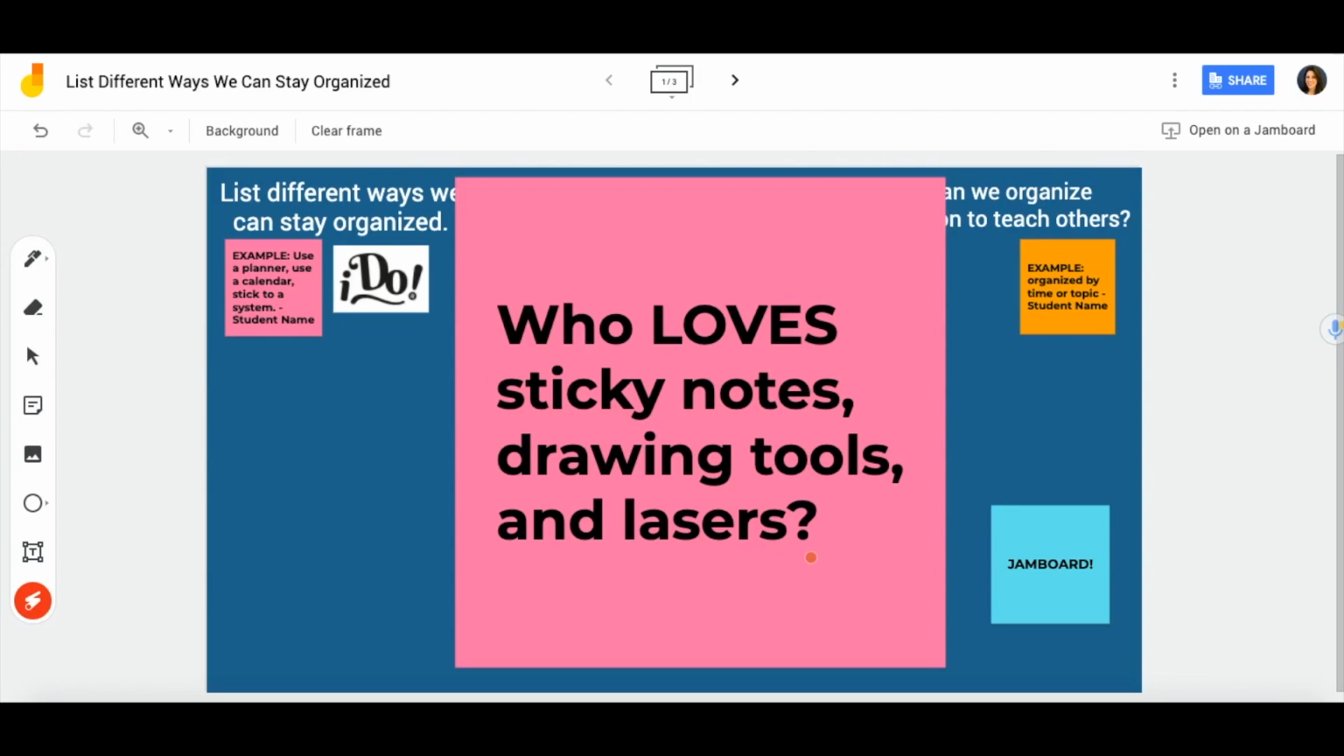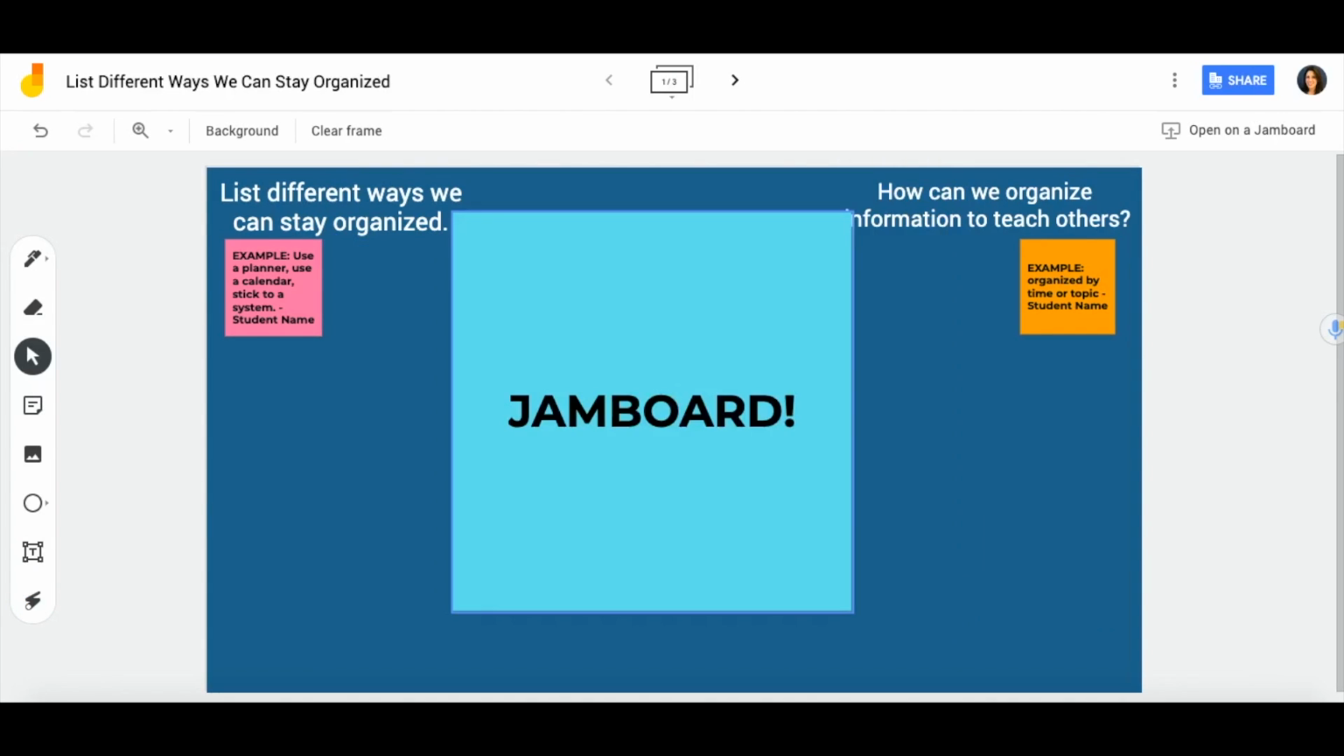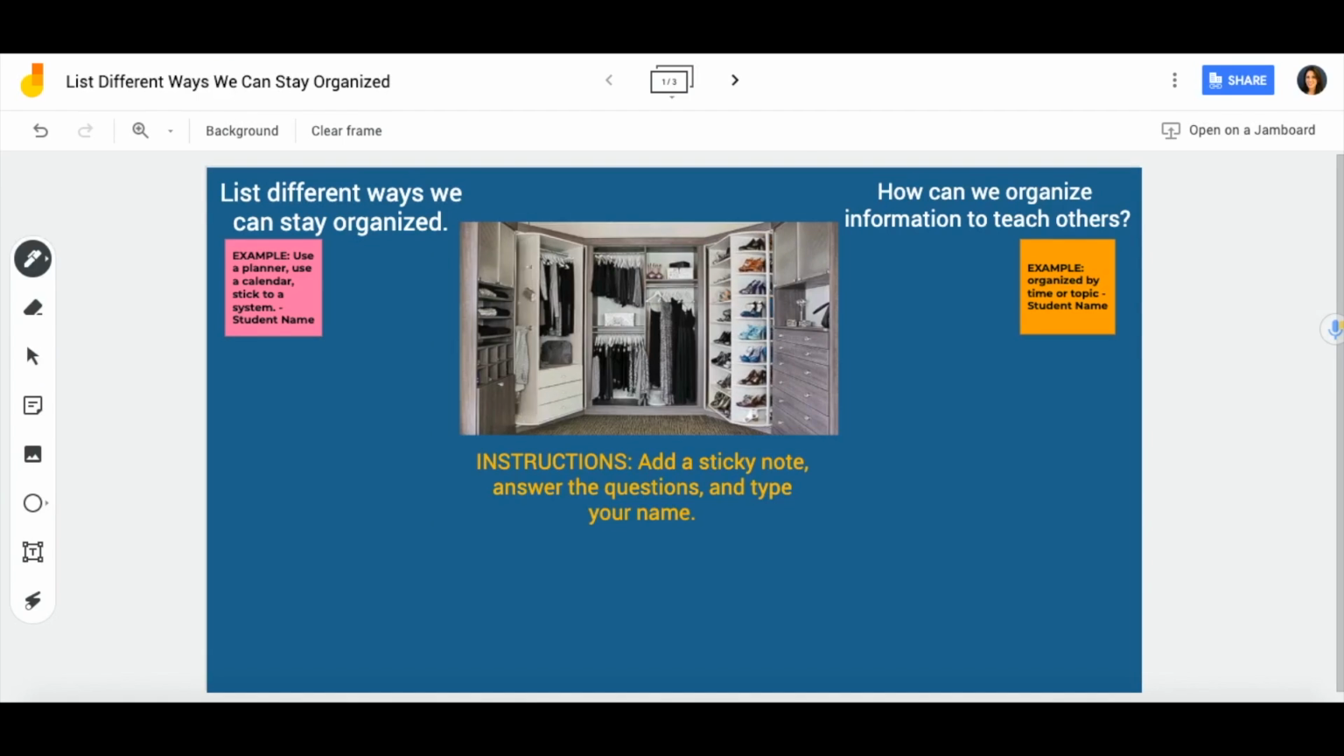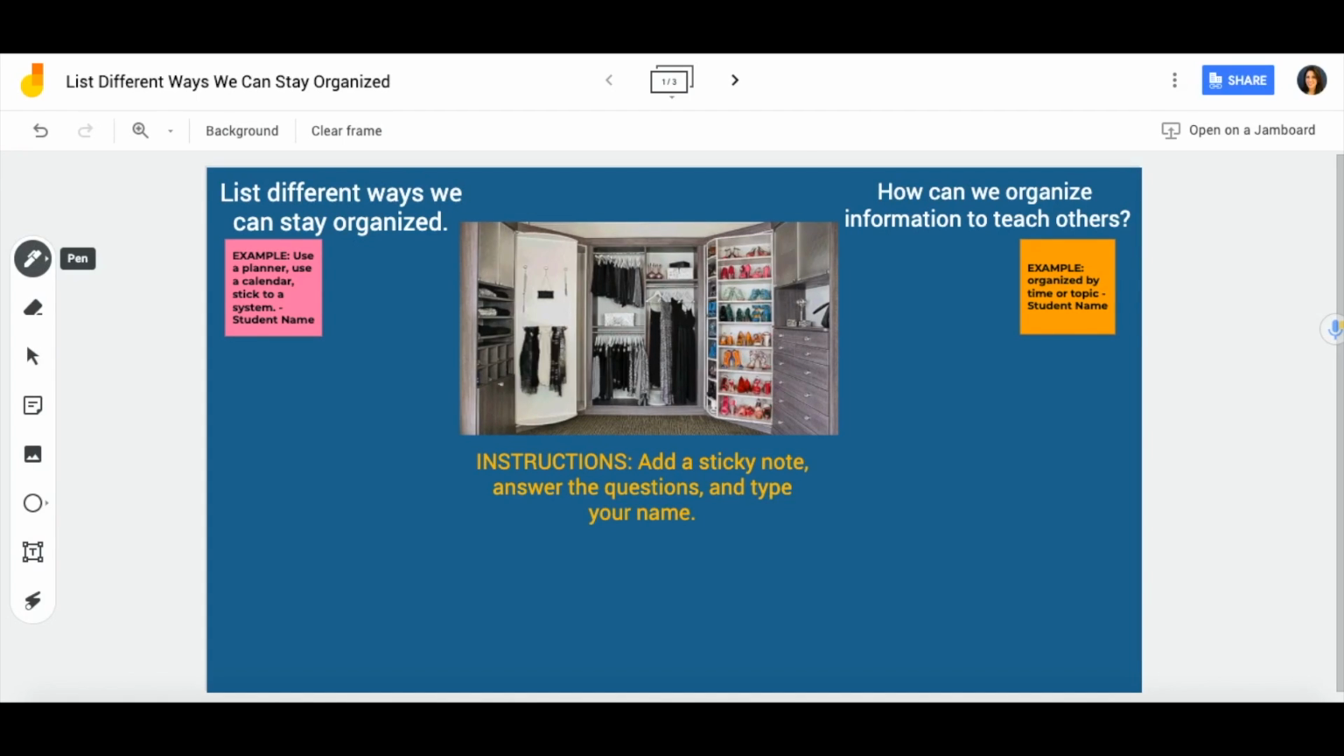Who loves sticky notes, drawing tools, and lasers? I know I do. Today, we're using Jamboard in class, and I'm showing you how to use a few interactive tools. If your teacher asks you to draw something, you can click on this icon right here, the pen.